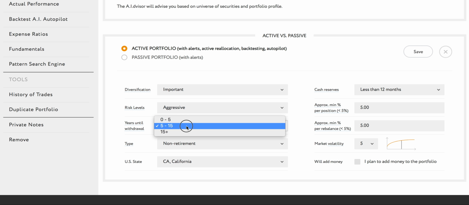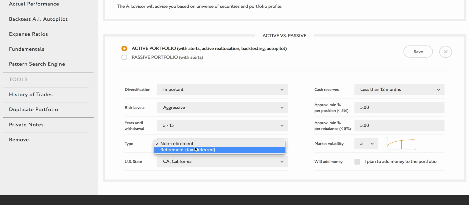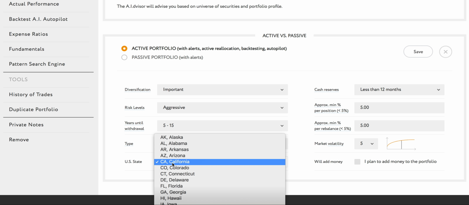The third step is asking how many years you are going to wait until pulling money out of your portfolio. This step is asking whether or not this is a retirement portfolio. Here, you are going to select your state of residence.